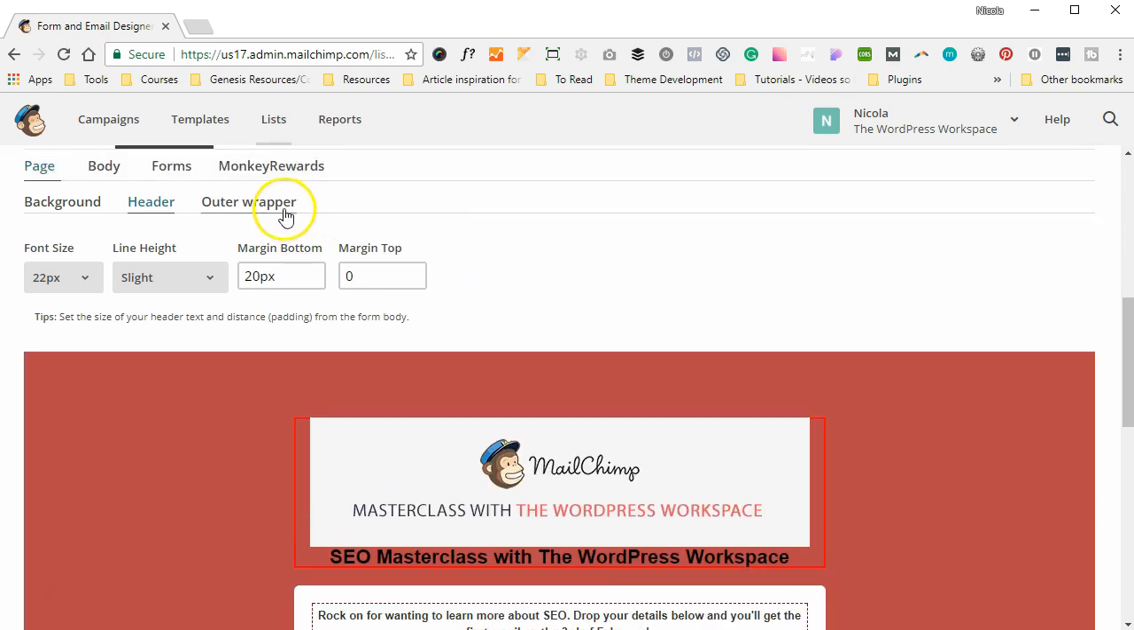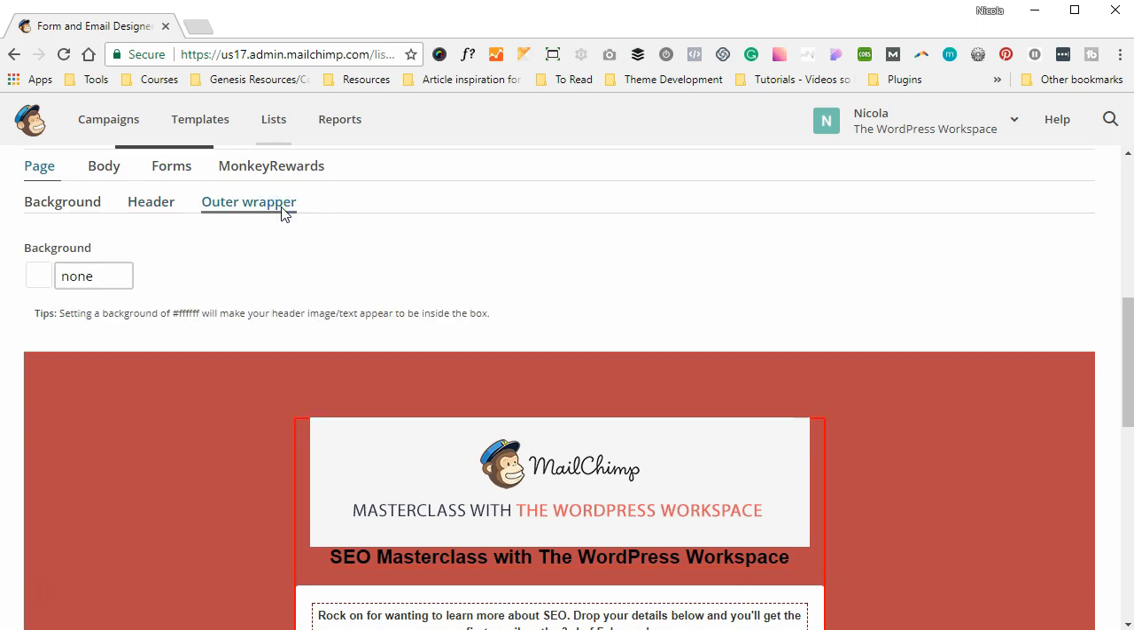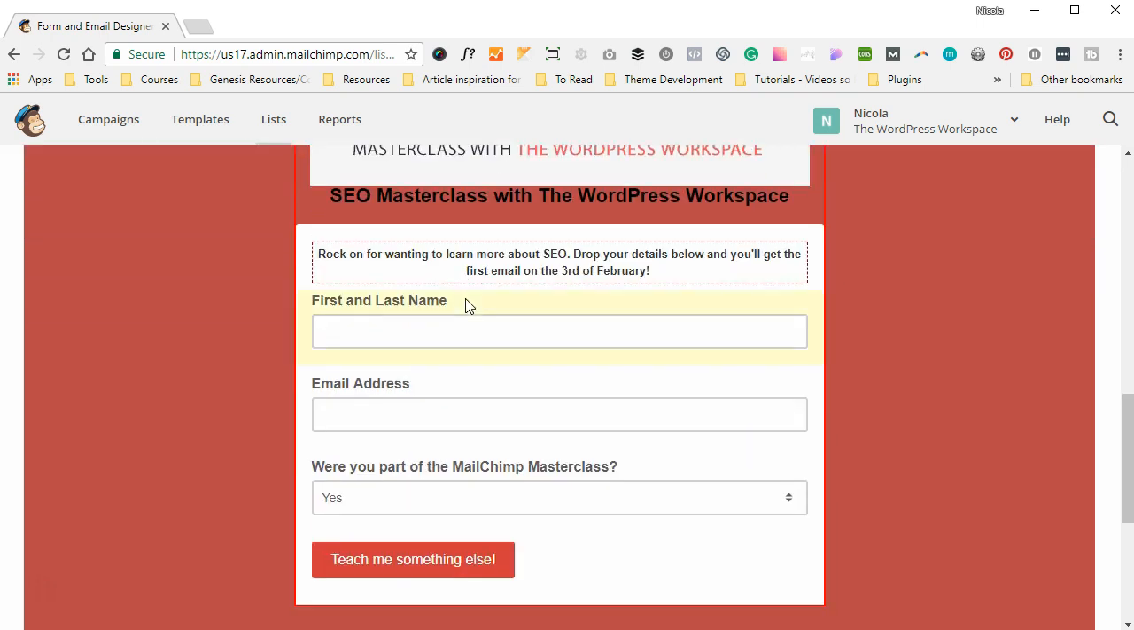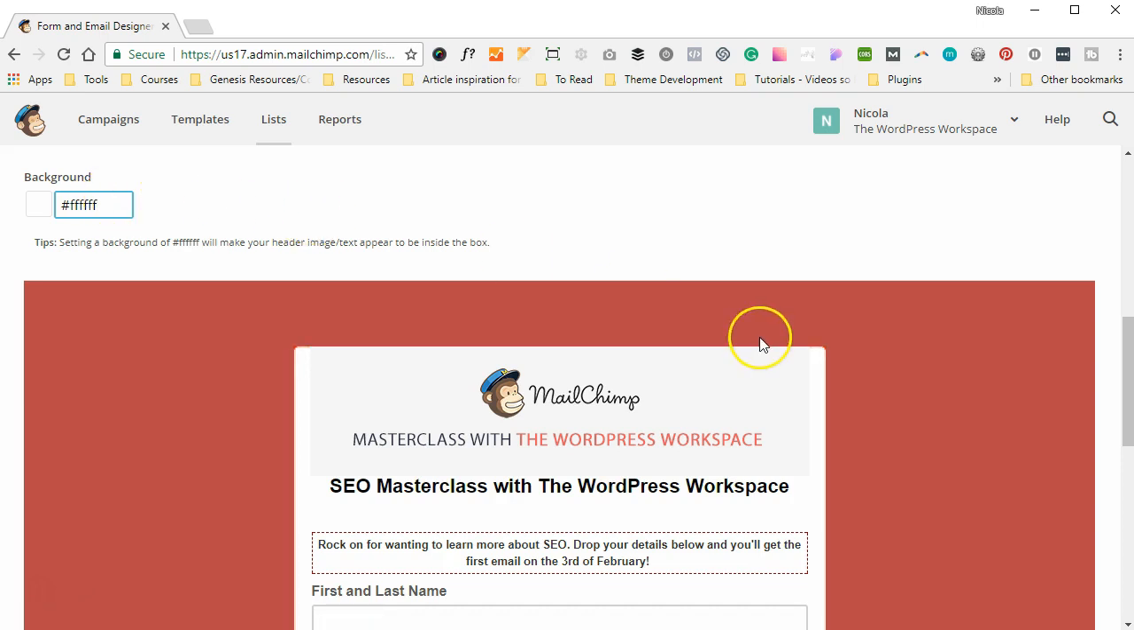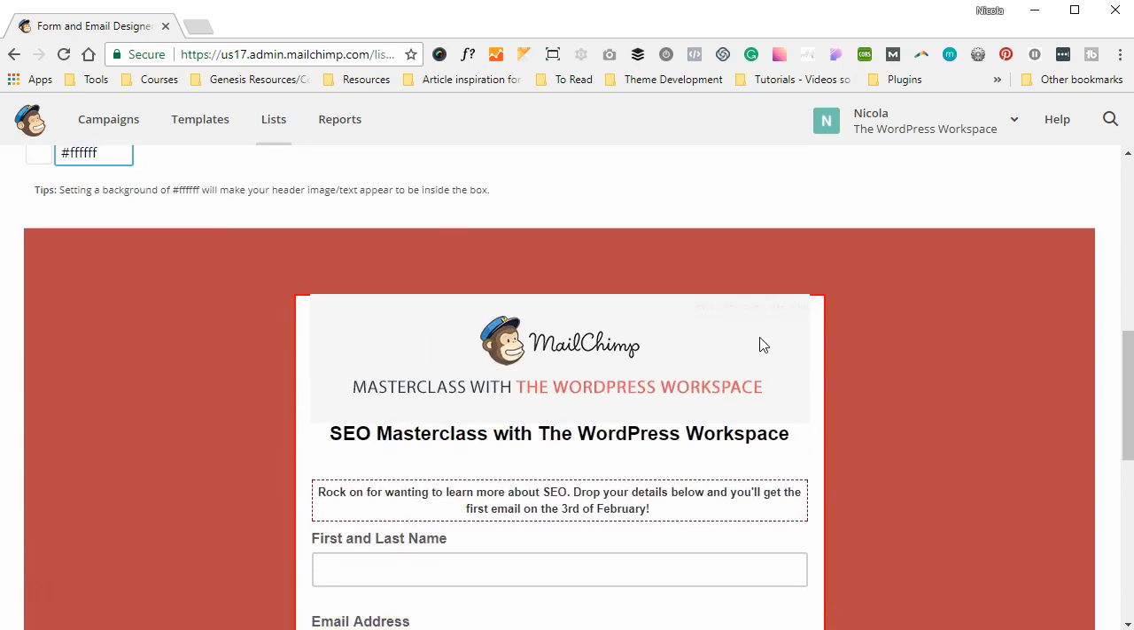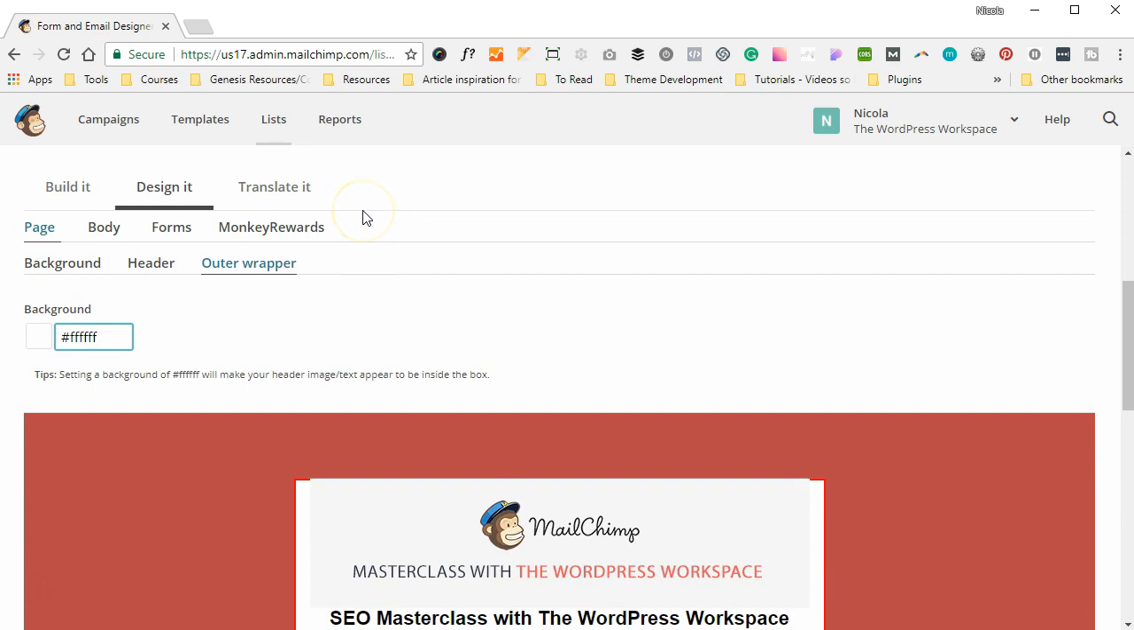Okay, and let's go to the outer wrapper and have a look at that. So outer wrapper is there, and at the moment it's got nothing. Let's make it all white. So I know white is that. And there we go, it changes. It's starting to look a little bit better. Now, this is the page that we've been working on. Now we want to actually look at the body of our form.